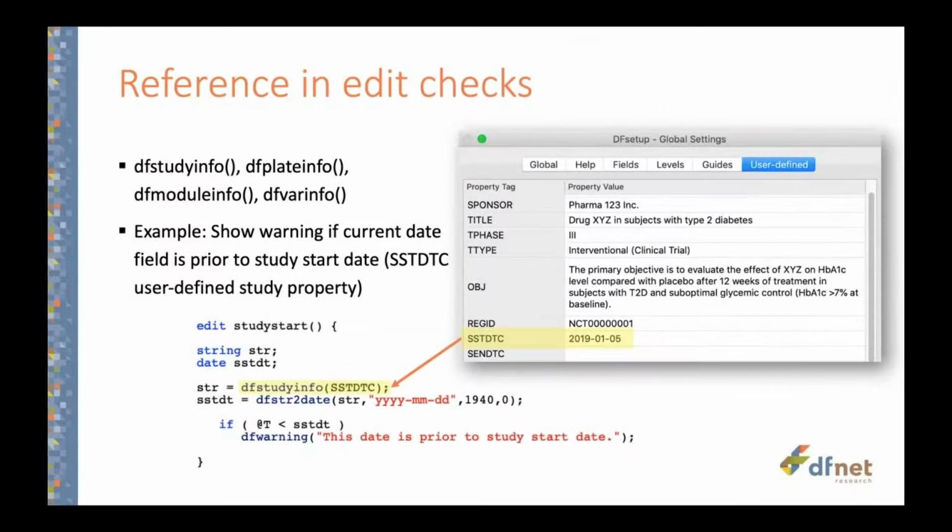So now I've set up my property tags, I've set up my property values, and now I actually want to use them. So you can reference them in the edit checks, as I've mentioned. The 4 edit check functions you can use them in are DF study info, DF plate info, DF module info, and DFR info. Makes a lot of sense because those are the 4 levels we're dealing with.